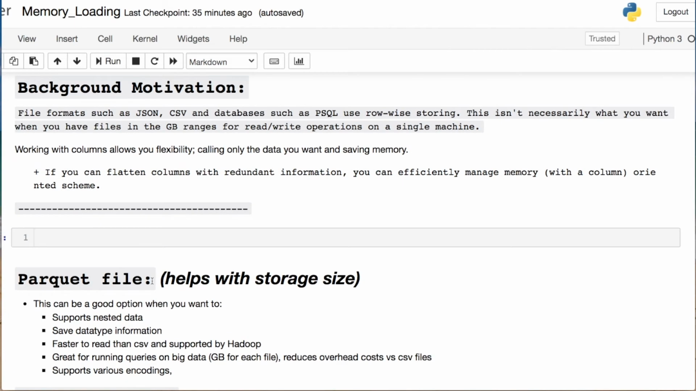Background motivation. File formats such as JSON, CSV, or databases like Postgres use row-wise storing. You don't always need this. You don't always want this. When would you not want this? Well, you have some big old files in the gigabyte-plus range, and you're doing read and write operations on a single machine. This isn't exactly efficient.